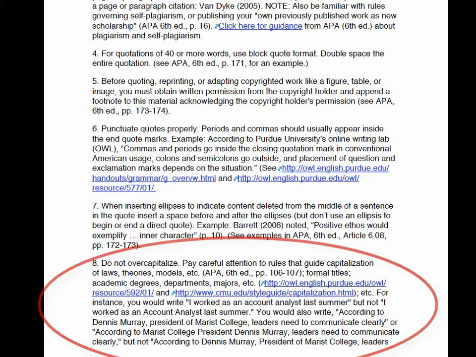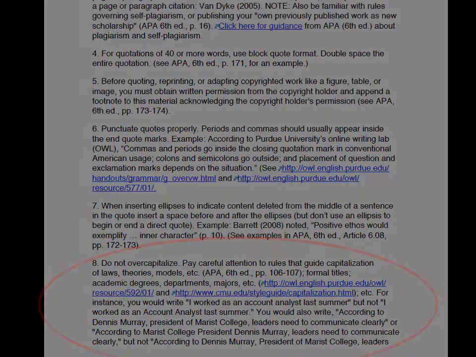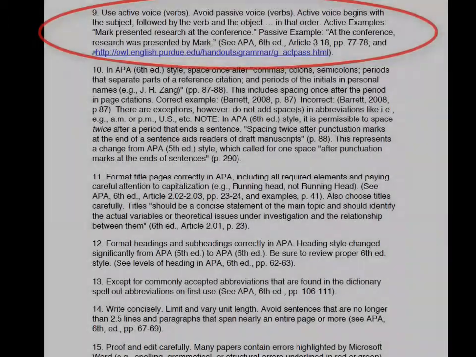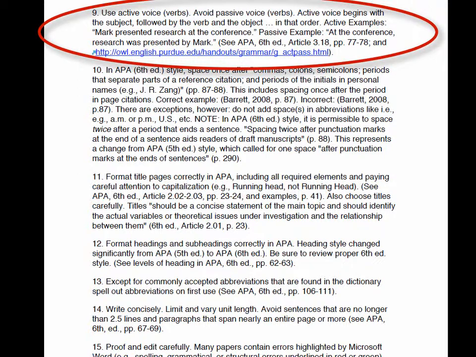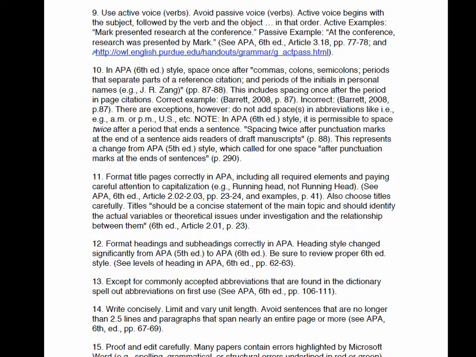Tip 8, be very careful about your capitalization. It's easy to overcapitalize. Take a look at the tip here about capitalizing only those titles that form a direct part of a person's title. Other tips would include using active voice. Passive voice is probably one of the most common errors that I see when assessing student papers, and I explain in tip 9 here the difference between active voice and passive voice.